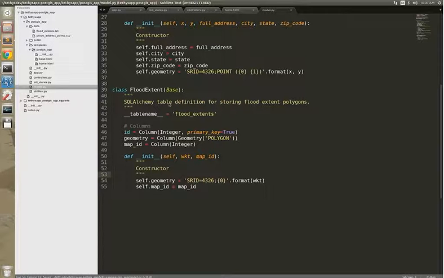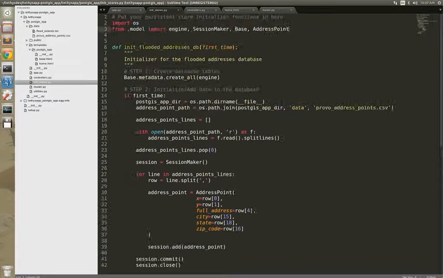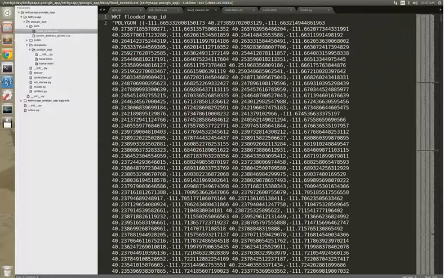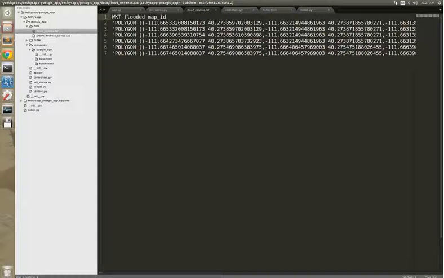And then we need to modify init stores now so that it will read in, this time, from our flood extents file. If we look at this, let's turn off our word wrap. It only has about 7 lines, so about 6 different flood extents. And the polygons for these are already in well-known text format. That's why we're having our constructor take well-known text. So let's go to init stores.